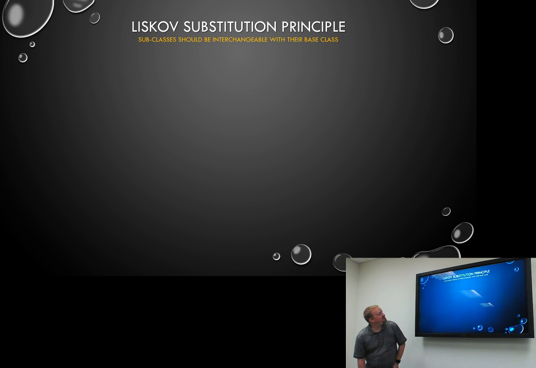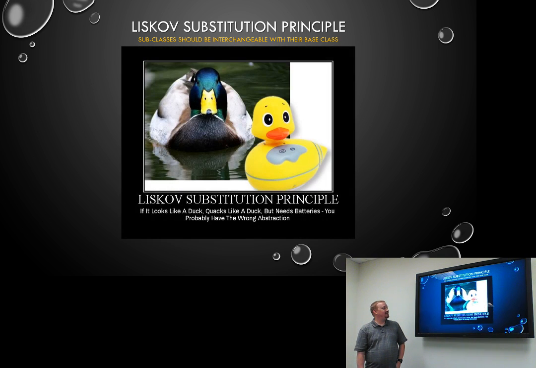Okay, next one. Liskov Substitution Principle. Subclasses should be interchangeable with their base class. All right, this is going to be entirely new from my perspective. Okay. Liskov Substitution Principle. If it looks like a duck, quacks like a duck, but needs batteries, you probably have the wrong abstraction. You shouldn't need batteries.